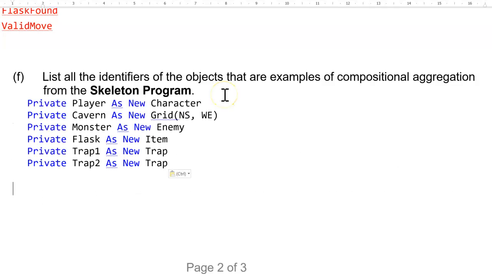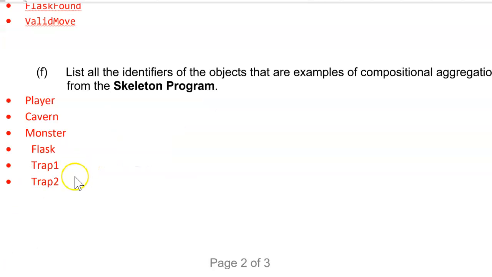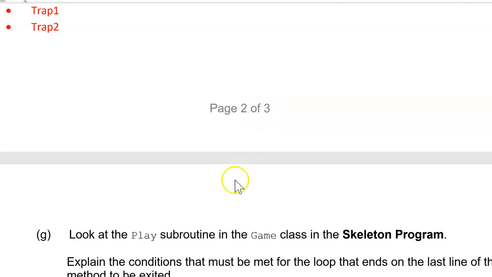However, this is wrong. This is nil point, because it just wants the identifiers for the objects. So we just want that list there. So give me 2 seconds to work some magic. So these are the identifiers, and that's the right answer. Obviously, I just want all of them actually for this. For 1 mark, it's a bit harsh.